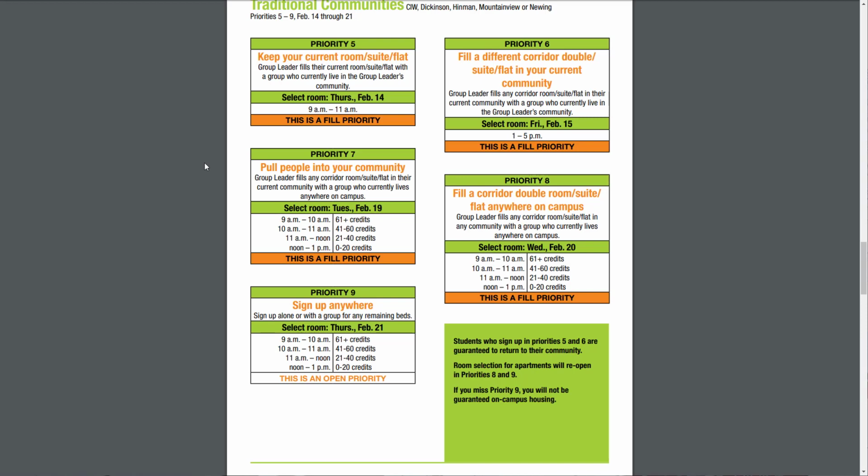Different priorities have different rules regarding the people that you'll be living with. Some require that everyone in your group currently lives in the same community that you do, where others allow you to pull students in who currently live in other communities into the community that you currently live in. And the last thing is your group's average credits.